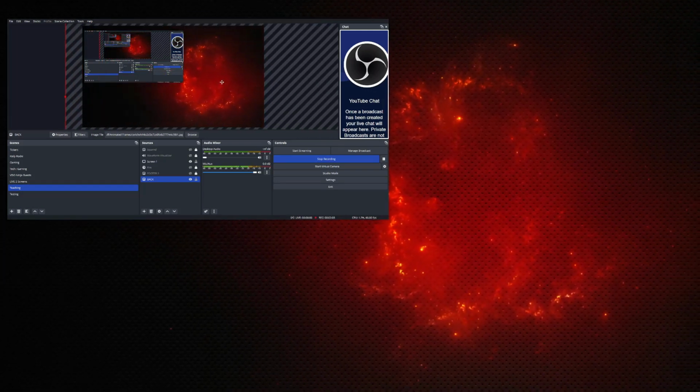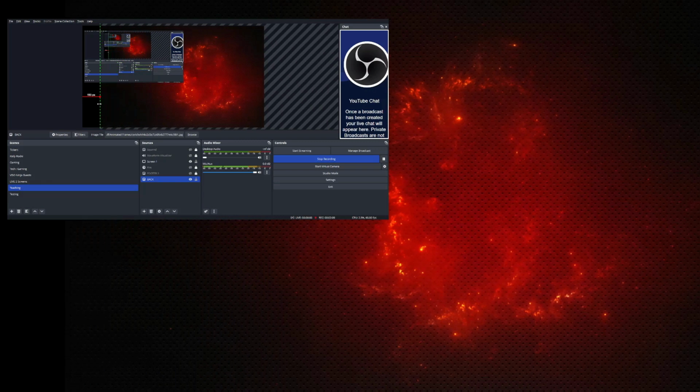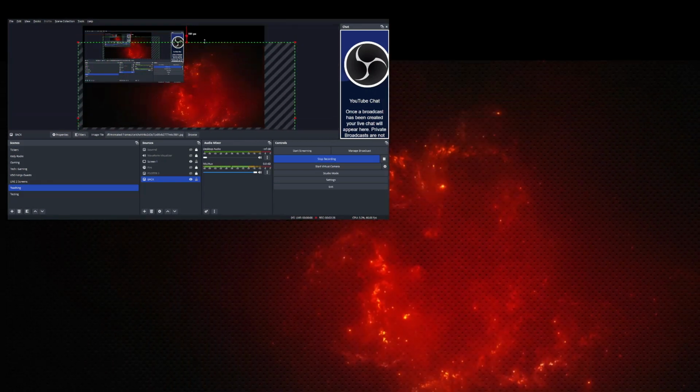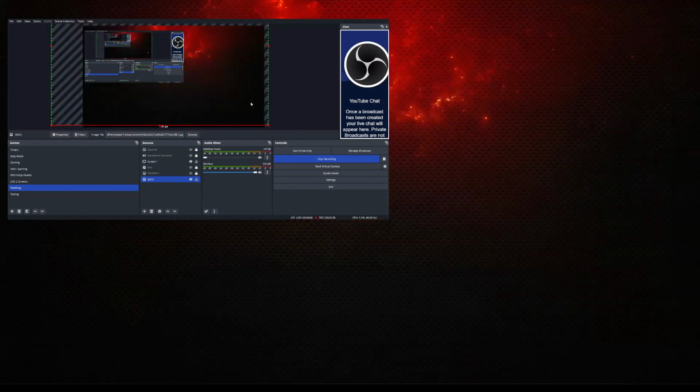And then what you're going to do is you're going to hold Alt. And what Alt's going to do is literally crop off anything that you don't want seen. Alt will let you crop images. And you can always hit Control Z to go back on any errors that you've made.